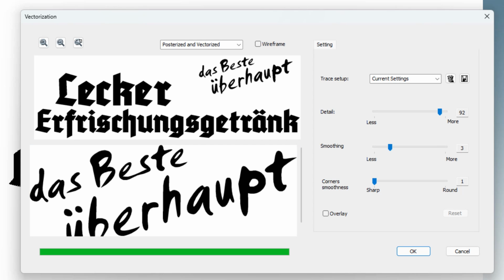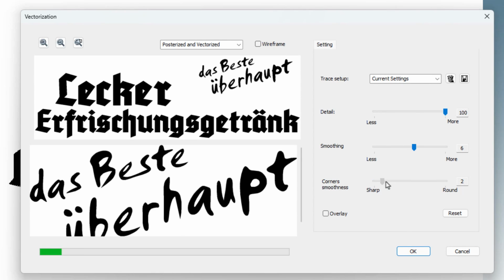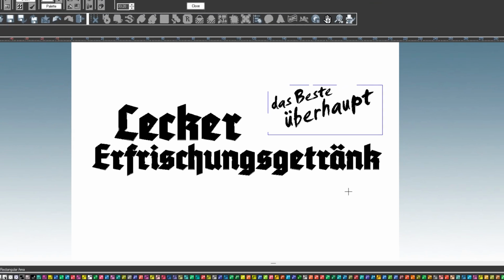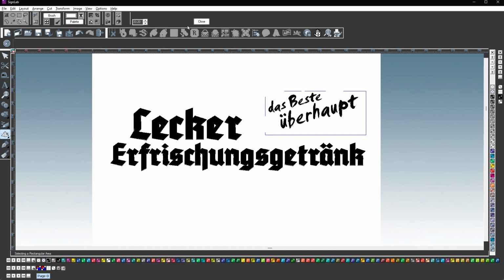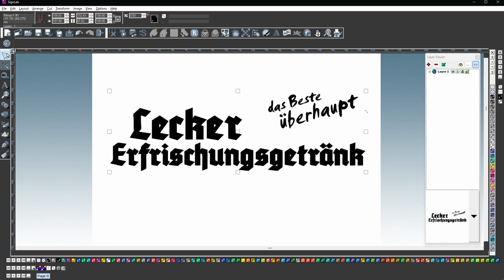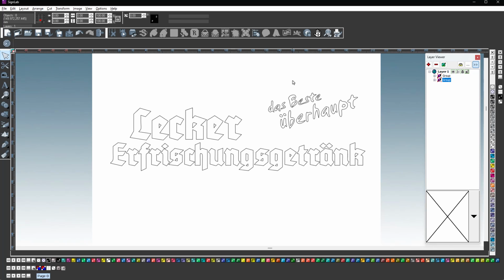This time set the detail setting to 100, smoothing to 6, and corner smoothness to 8 and click OK. By using the selective vectorization technique, you get a more accurate result that will need less node editing. SignLab's vectorization and selective vectorization can be used to quickly build a vectorized version of your artwork, ready for modification in your production workflow.